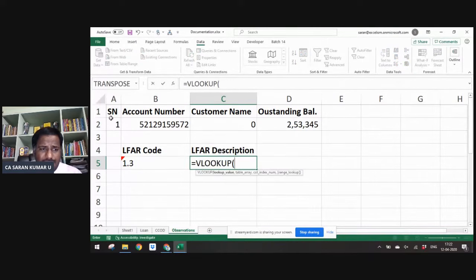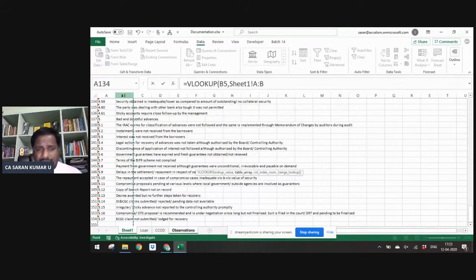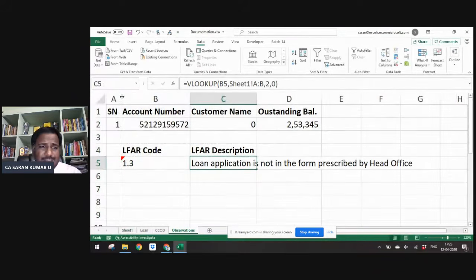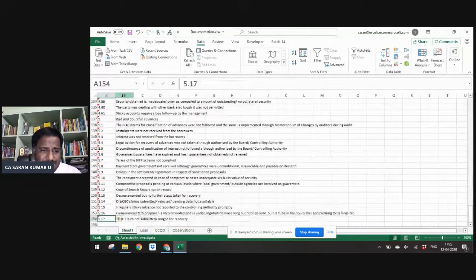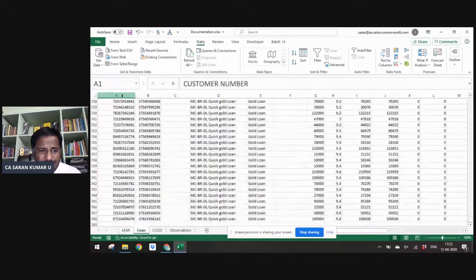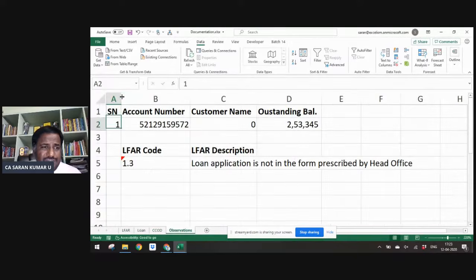Let me put a simple VLOOKUP function. Look for this value, within these two columns, and get the second column value as an answer, right? Now let me just keep the comments properly. This is LFR comments. So there's a loan balance file, CCOD file, observations.